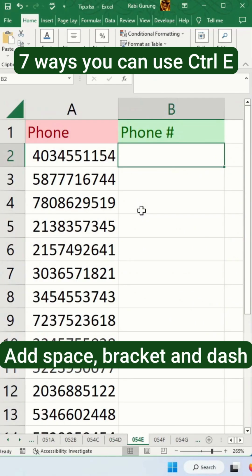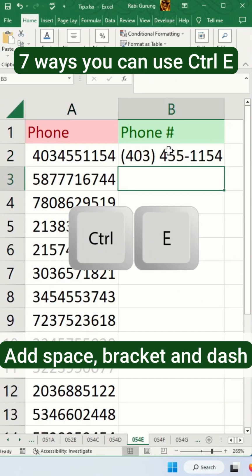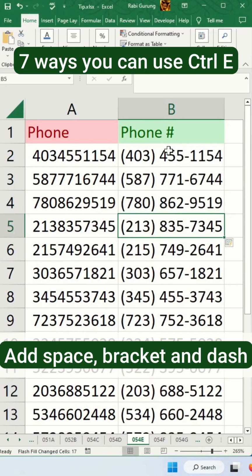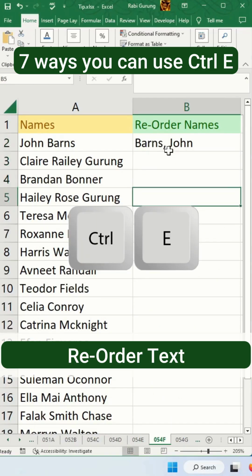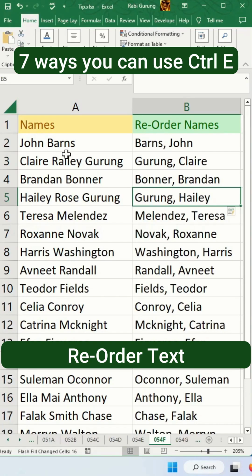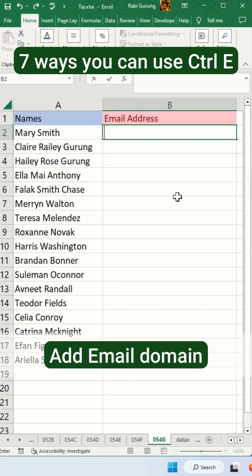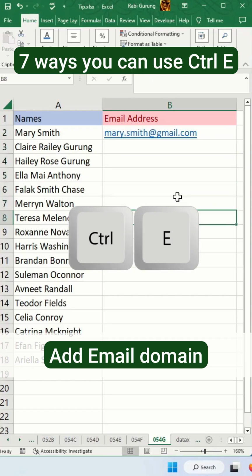You can add space, brackets, and dash. Let's say, for example, this cell here, and then press Control E, and it follows the same format. Next, you can reorder names as well, and you press Control E. This also works with anybody with middle names. The last one will be the format of text as an email, and go to any line below that, and press Control E.